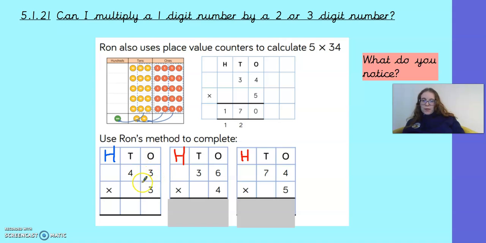We're going to start by going 3 times 3. Well, that's nice and simple. That's 9, a nice little square number for us there. I'm going to pop 9 in my ones column. I've got nothing to exchange at this point.